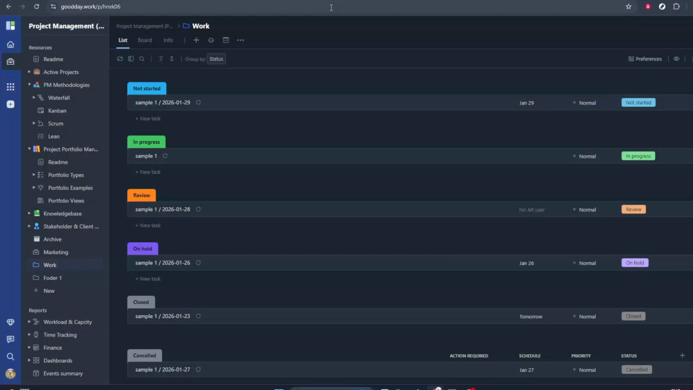In today's video, I'm going to teach you how to customize project views in Goodday. We'll walk through a simple, practical flow that you can follow directly in your own workspace. By the end, you'll know exactly where to go and what to click to start shaping your project views so they match the way you and your team like to work.